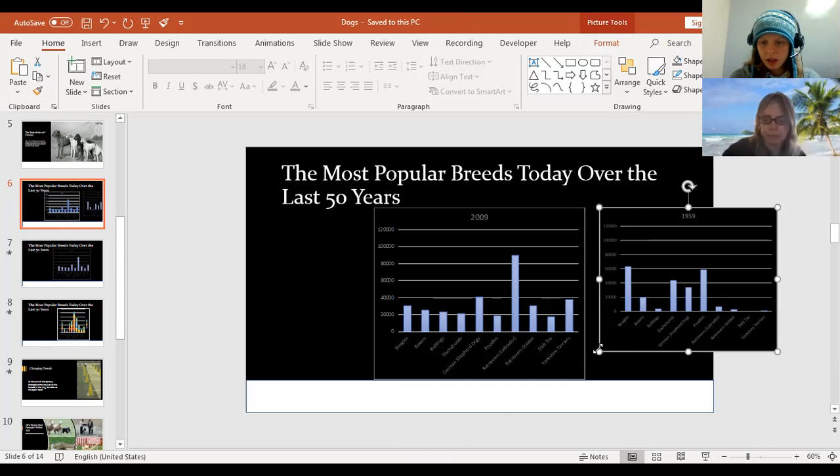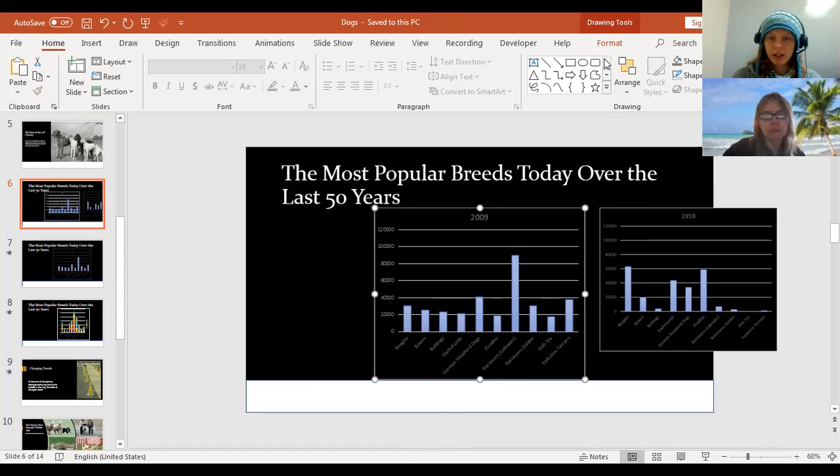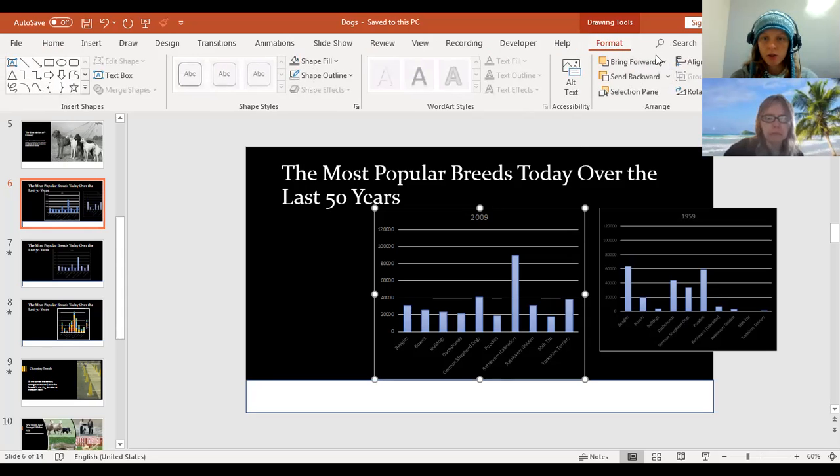This one is a little different. They look almost identical, but this one's just a little smaller. This one's been pasted in as a link. It's actually a link to my Excel workbook on my computer. Even if Excel was closed, I could double click this and it would open Excel and open that workbook where I made it. You can see it has drawing tools instead, and it doesn't have a whole lot of options because it wants me to make any changes in Excel instead of in PowerPoint.